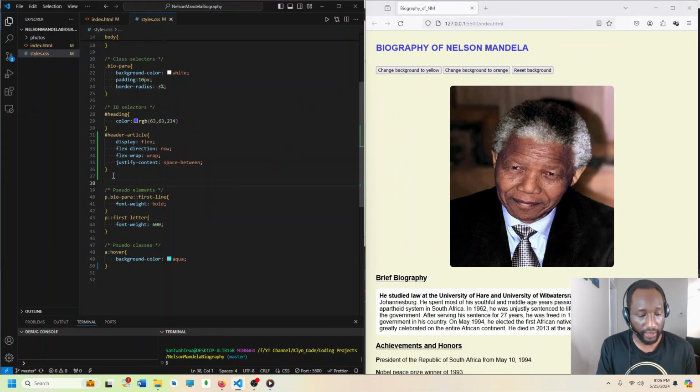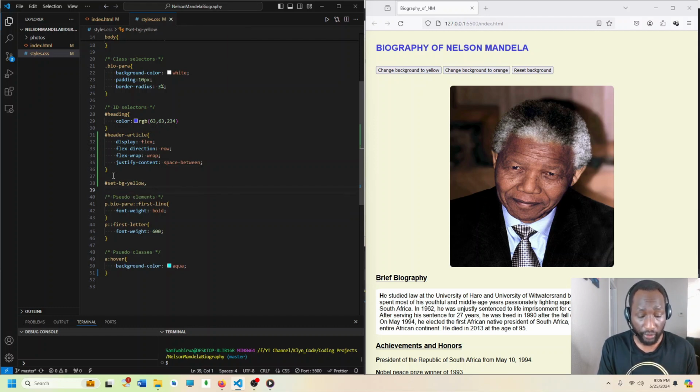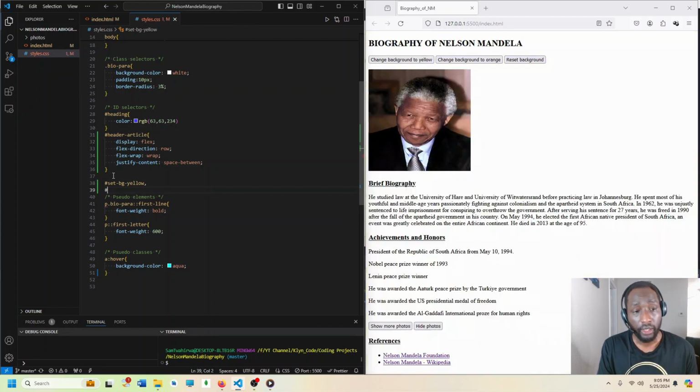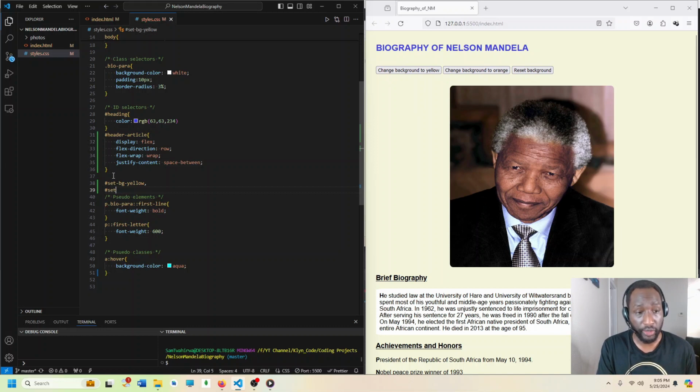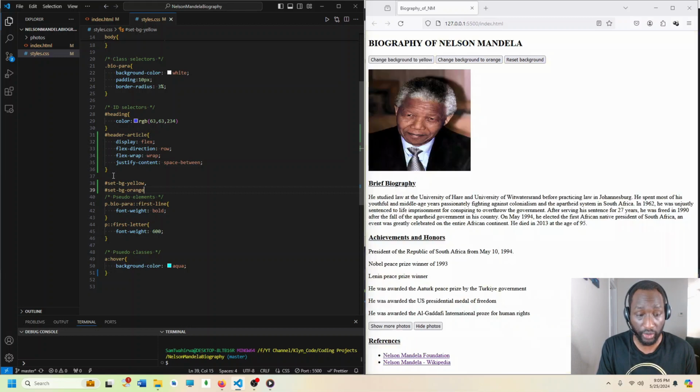Okay, so now let's style our buttons. For that, I'm going to select all of them at the same time. Select background yellow. That was the ID for the first button. And we use a comma to separate between the different buttons. If you're going to apply the same styling to the same elements, and they all have IDs or classes, you just use a comma to separate between them.